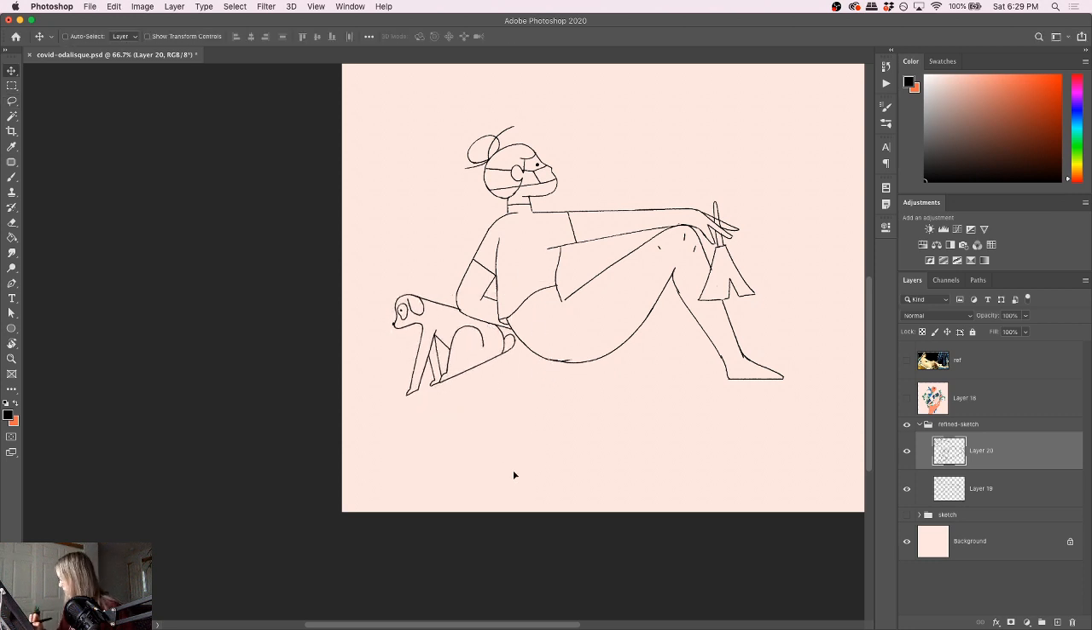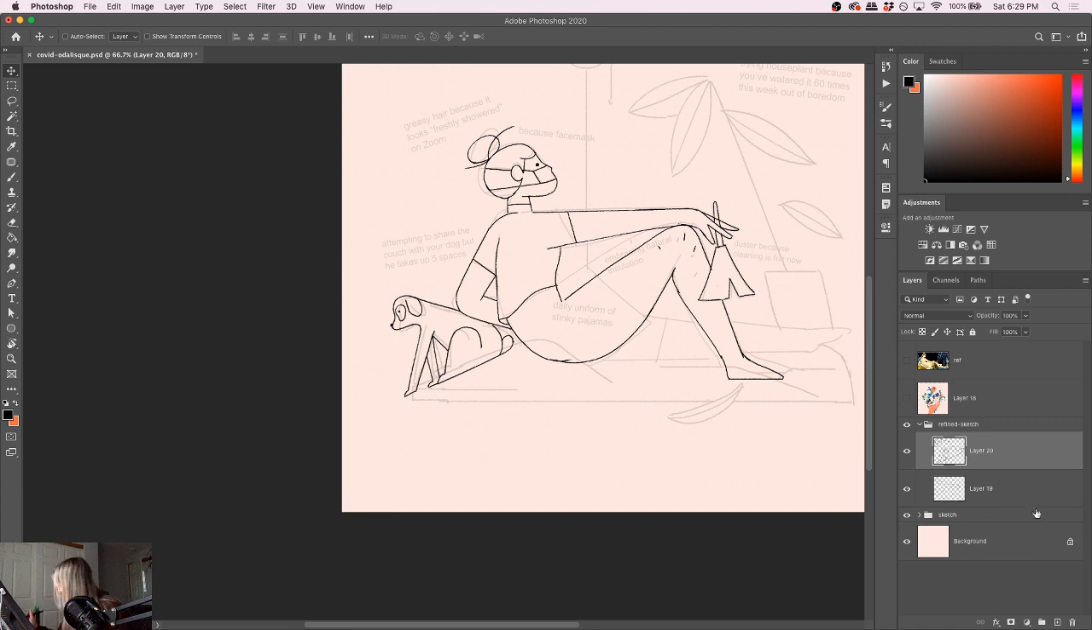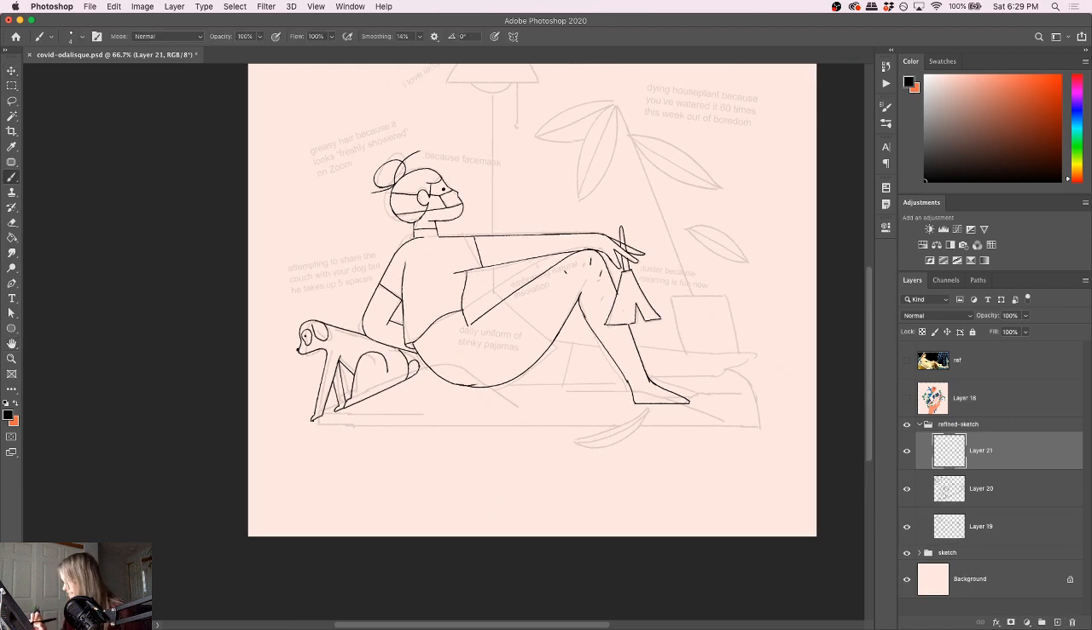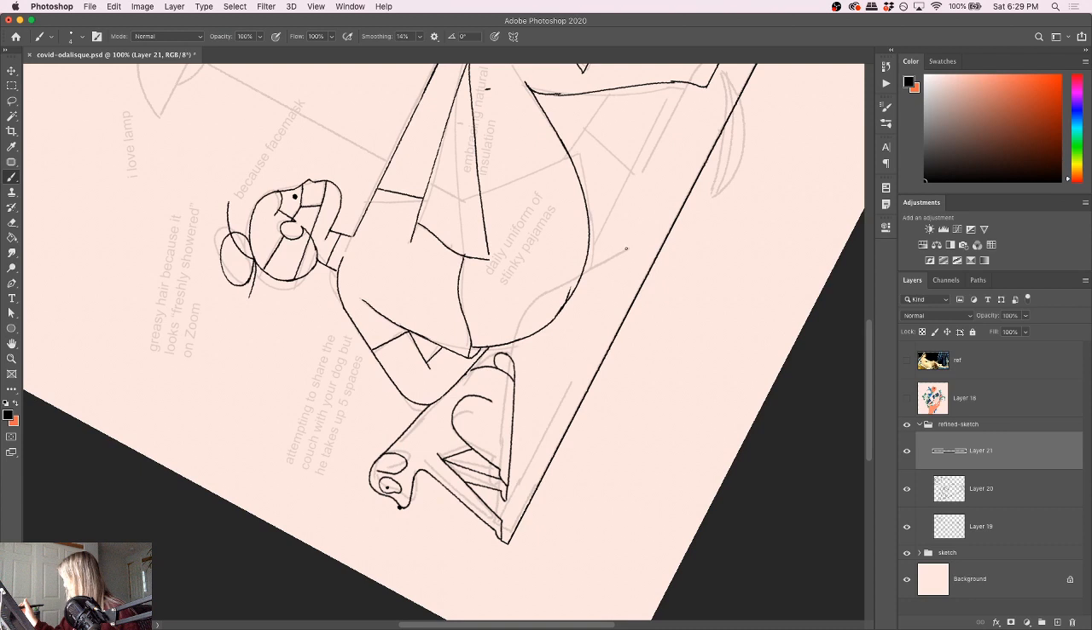Of course, this is Bandit. I know his leg looks wrong, but I don't care, I'm going to keep it. And then this thing down here at the bottom is supposed to be a blanket. Doesn't really make sense, but compositionally it helped.